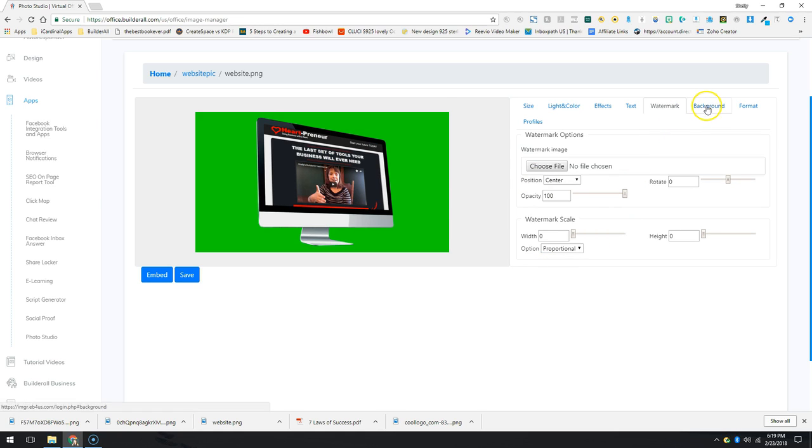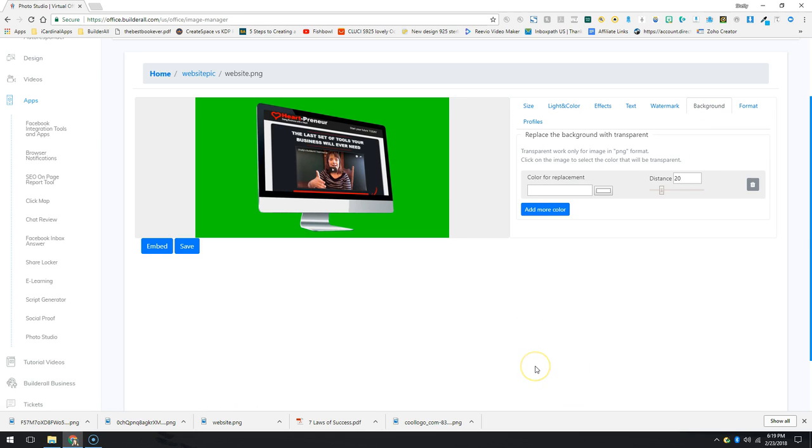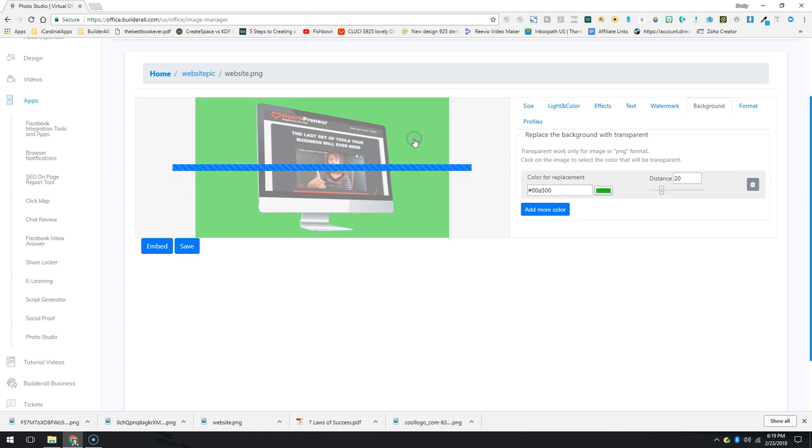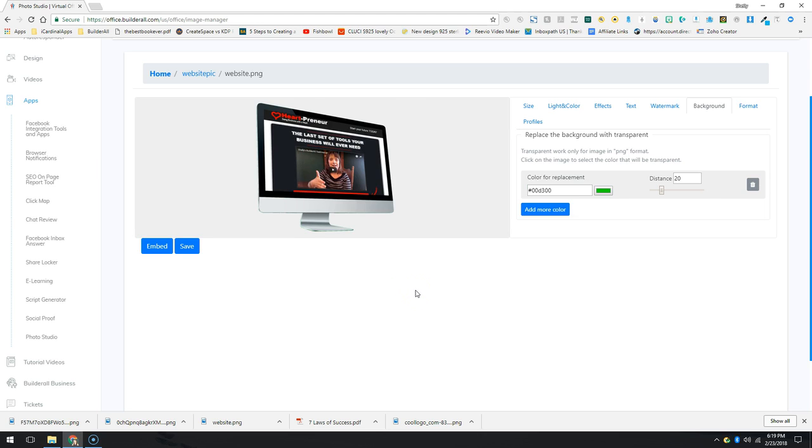The next area I can check out is the background, and this is where I can remove the background and replace it with a transparent area so that we kind of have that picture jumping out at us. All I do to do that is I click in this box that says color for replacement. When I click inside of there, I can then take my mouse over and click on the green area, because that's the area I want to remove. And you can see that it removed that green area from my picture.